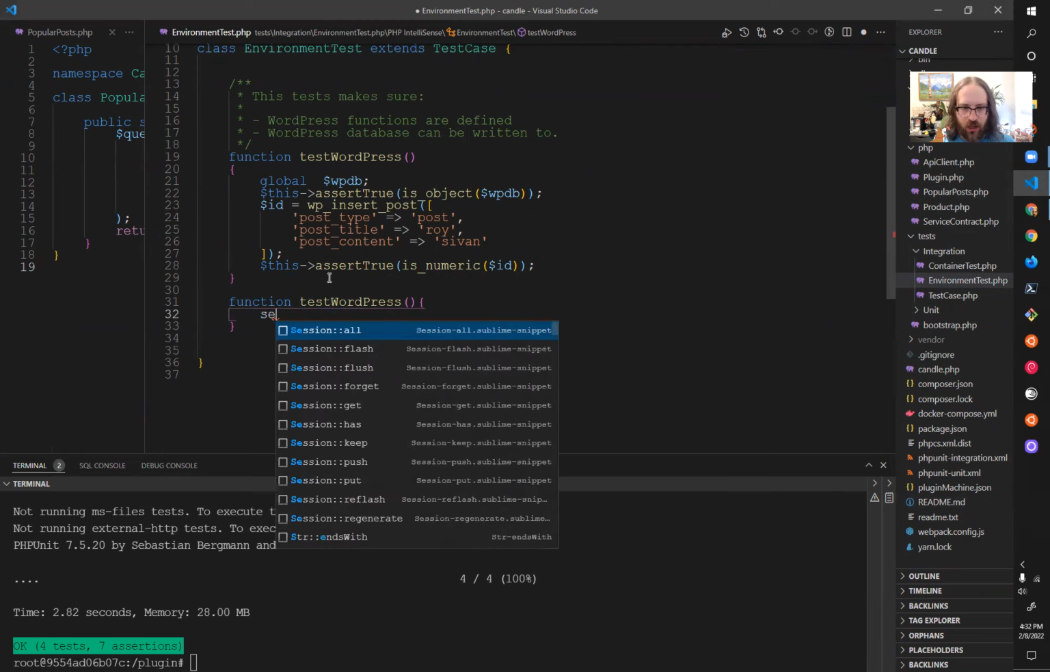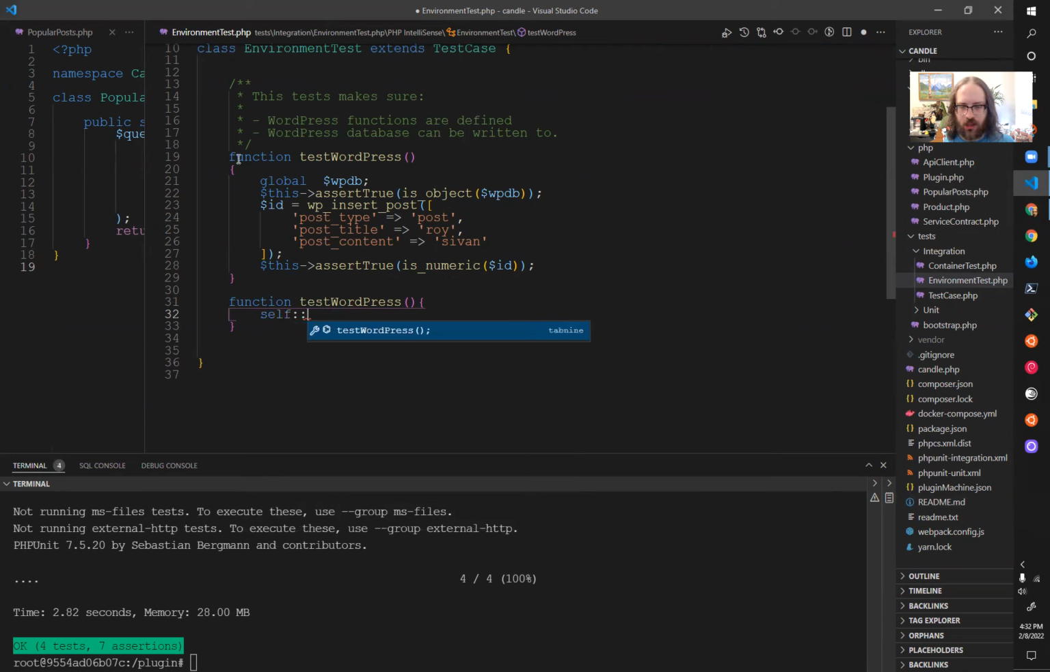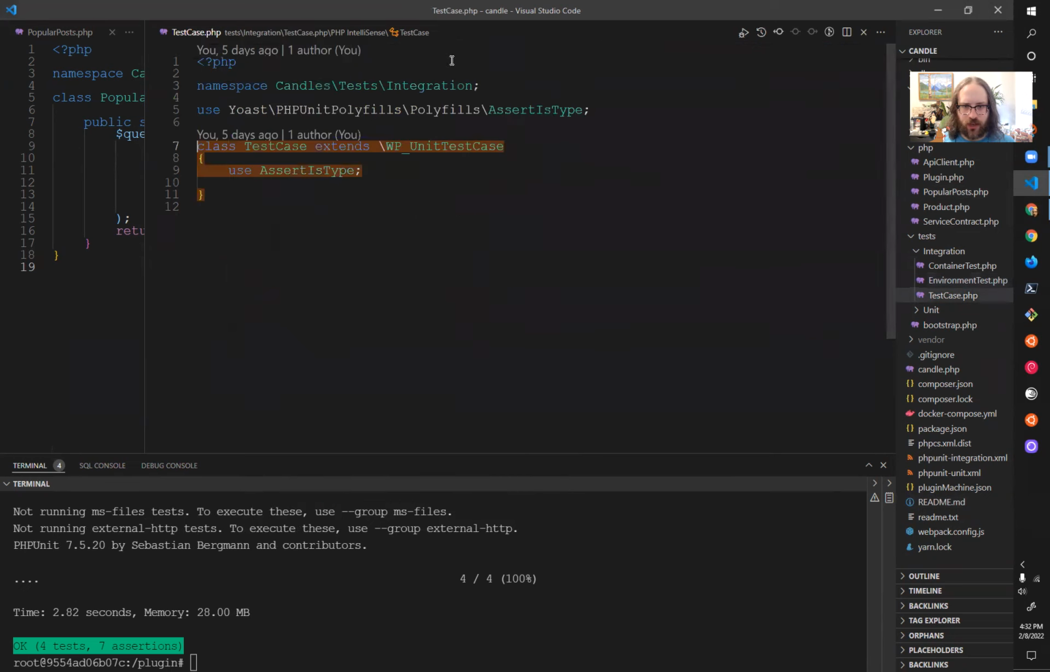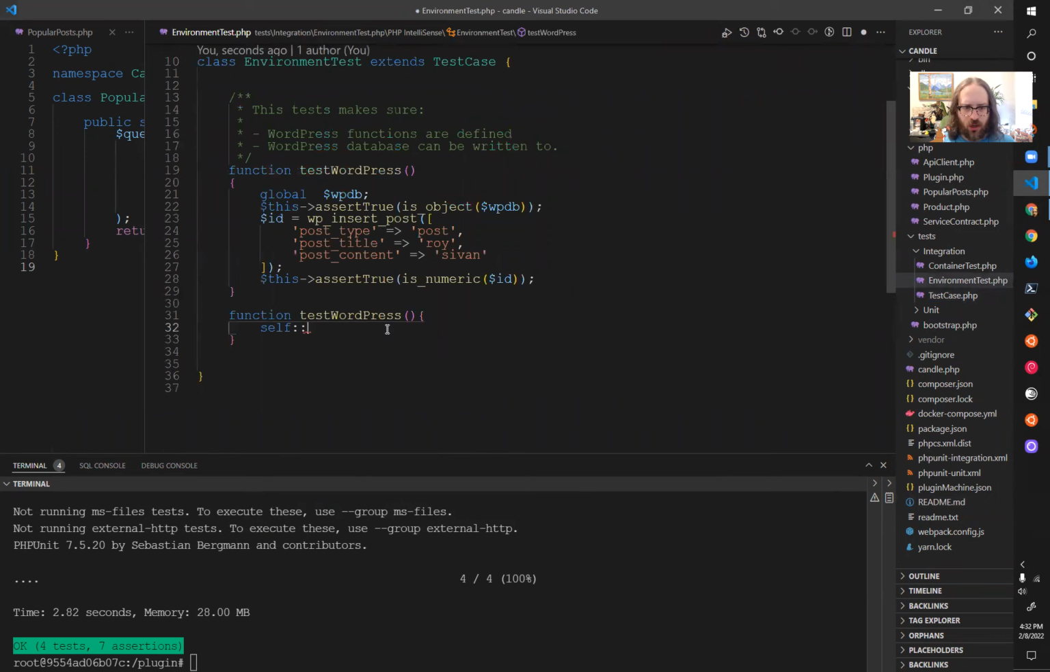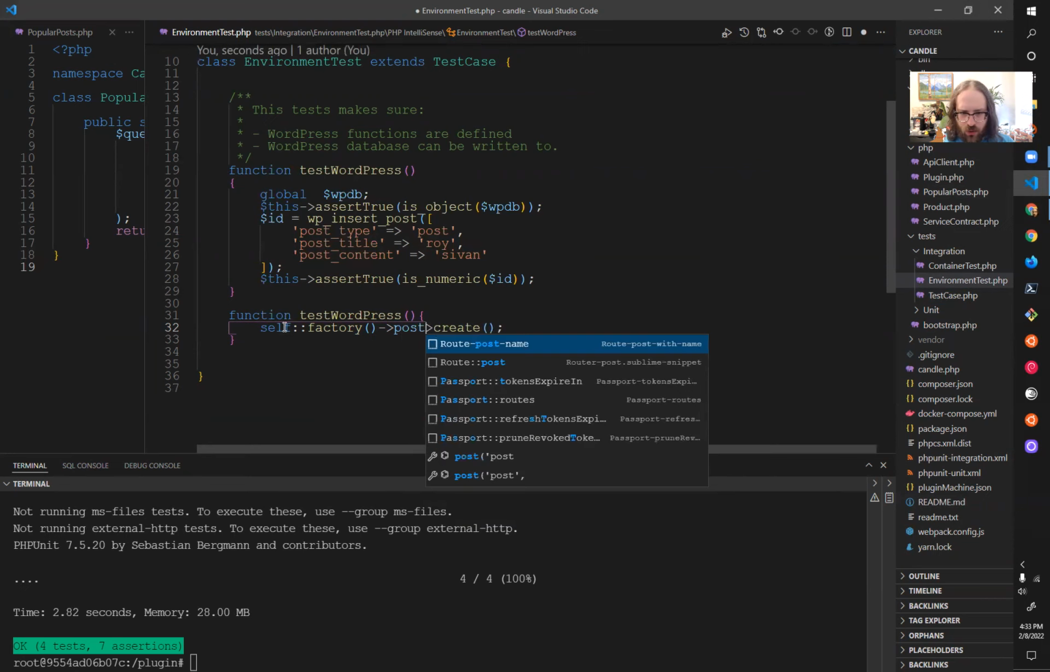Anyway, now that we're extending these factories, because we're extending WP unit test case, we should have self factory. This is a method of the parent class. And this returns the WP test factory, whose public properties are things like post or user, right? I could create a user. That's it, I have a user now. Let's see how that would work for a post.